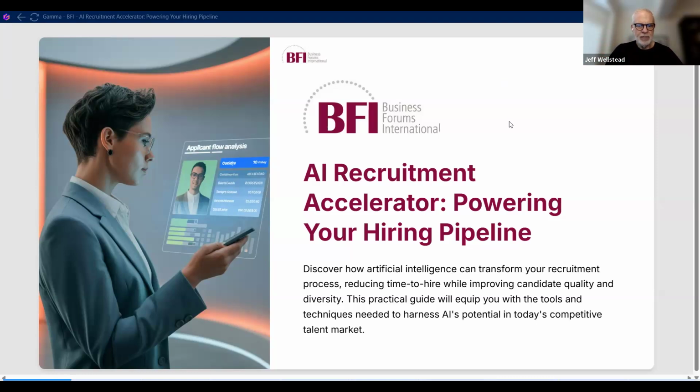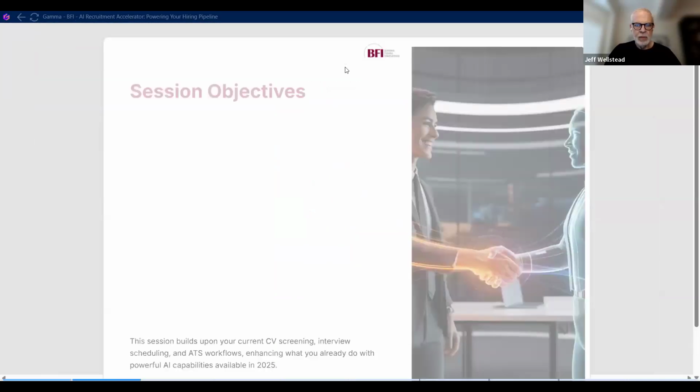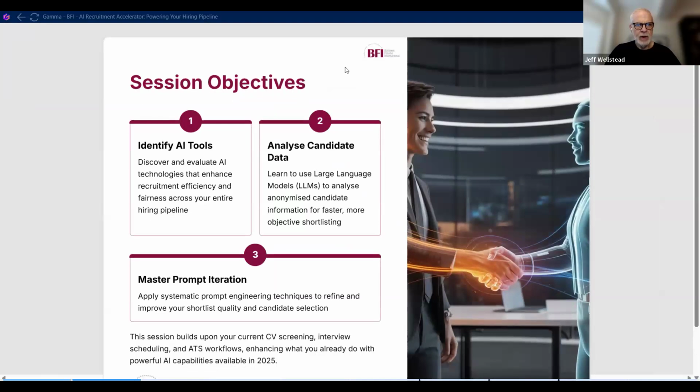So as you can see from the slides here, we are all about how to transform the recruitment process, painful as it often is today, and try to reduce time to hire while improving candidate quality and diversity. That's really the main focus of today. So we just want to go ahead and get cracking with that right away.